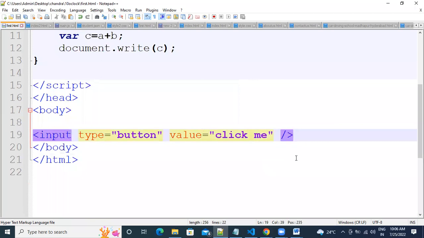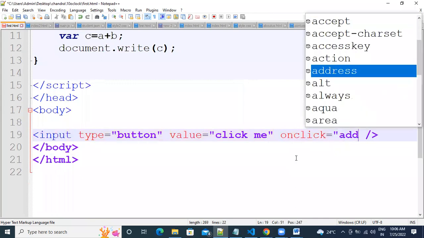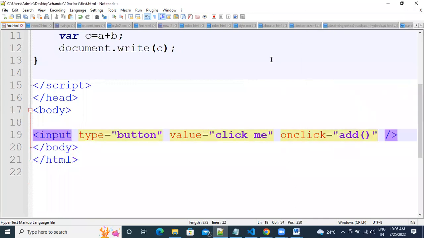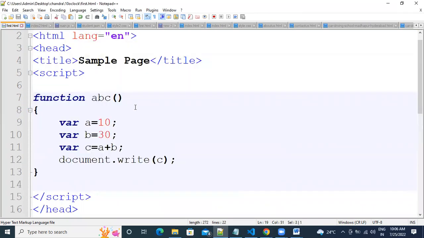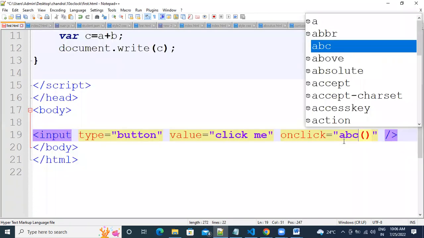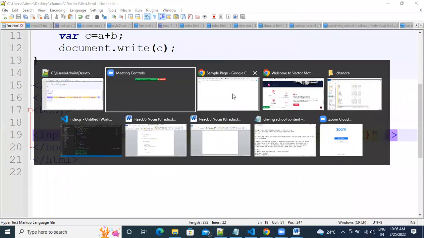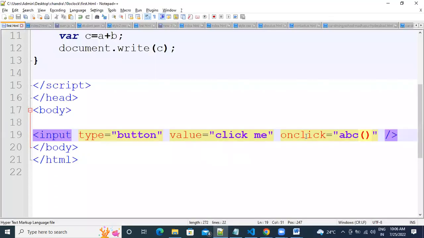Currently, it is not showing. Why? Because we didn't apply any event here. We have to use onclick here. Onclick is the event. So whenever you click on the button, I want to call the function. If I click on the button, directly it will move to the add function. Sorry, our function name is ABC. So it will directly move to that ABC function, and we will get the output. So here we applied onclick. Onclick is the event we are going to use.